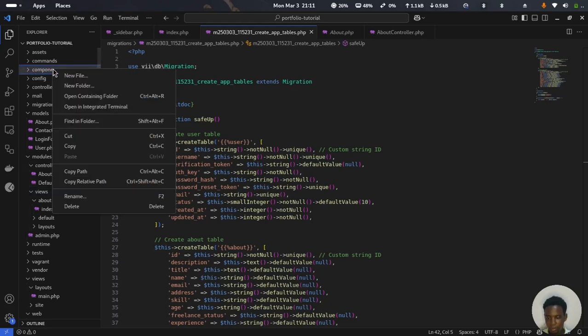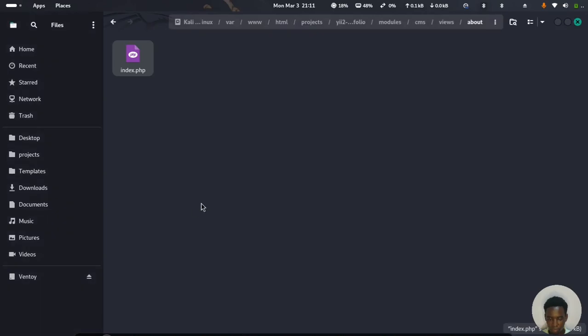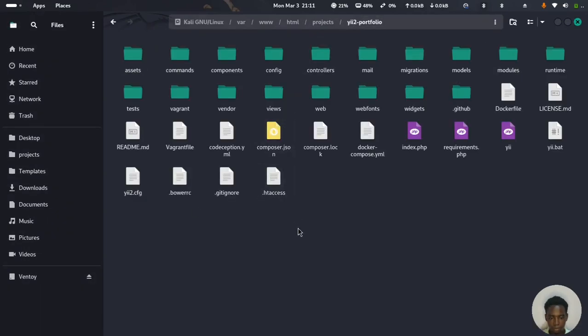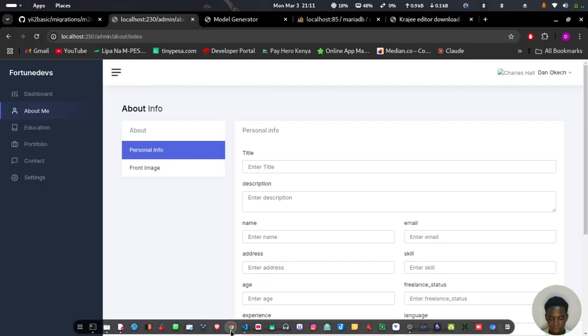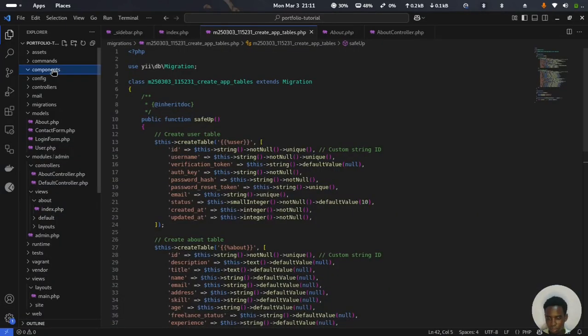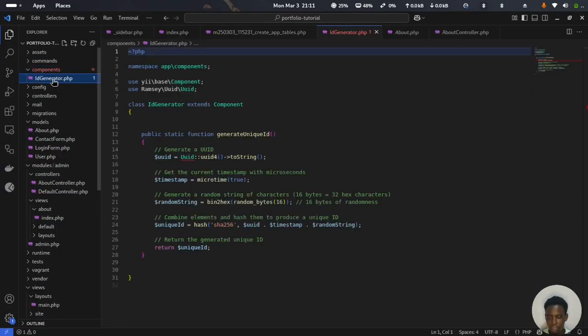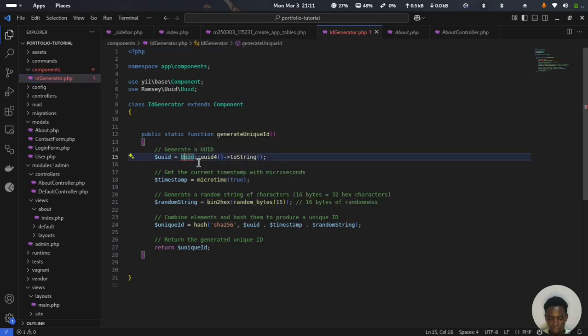And then the file name is, actually let me just look in the projects that I love using for reference. We have the ID generator. Let me just copy this file and then paste it inside the components. So inside the ID generator, I've created this class ID generator which extends the component, and then we have the UUID.